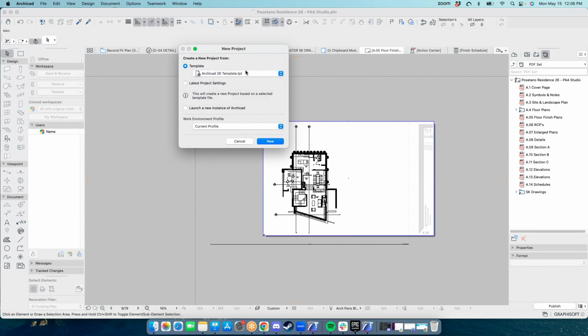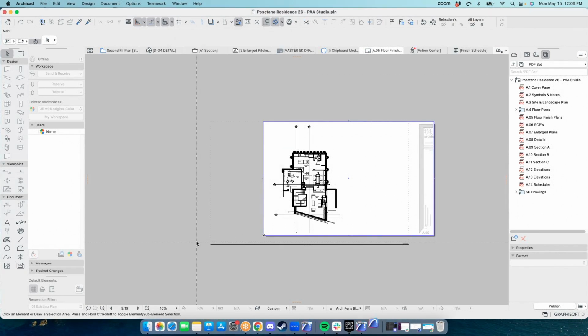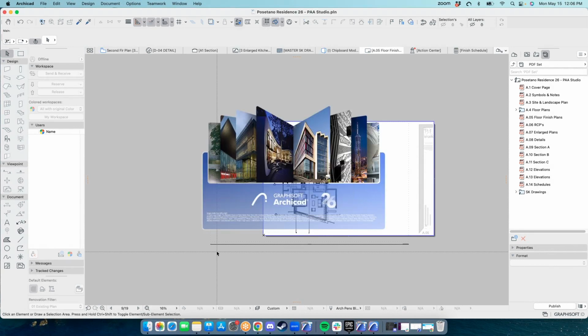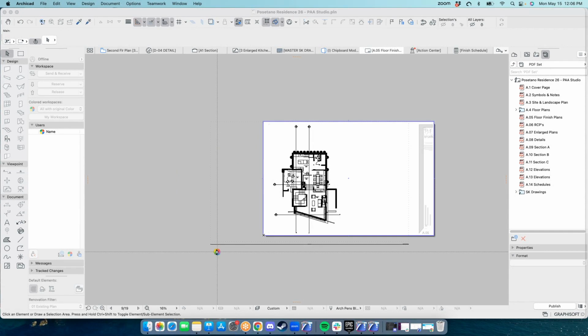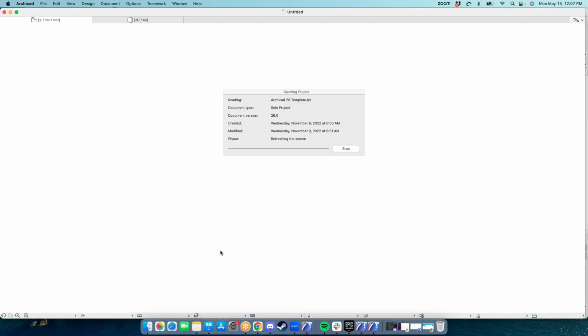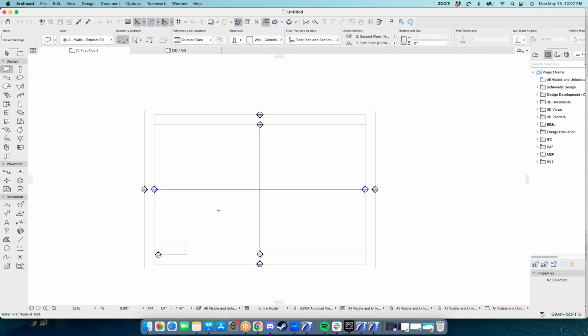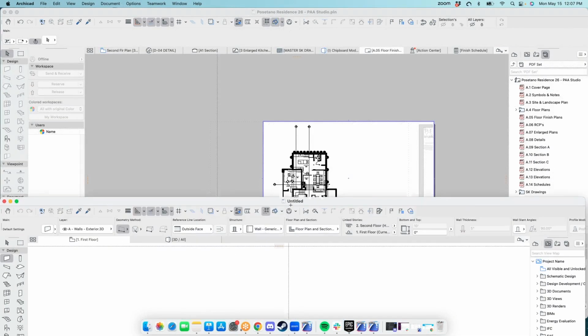Archicad 26 template, out of the box template. I'll launch a new instance. And for my work environment, I will go to the out of the box Archicad 26. I select New. Take just a moment here. Okay, brand new project with reset settings, okay?